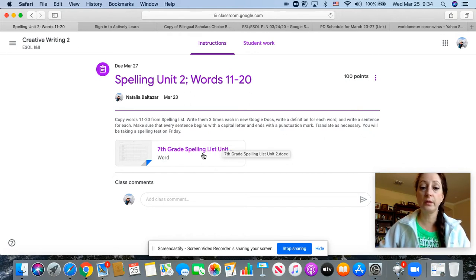Make sure you click on each word highlighted. Make sure you know how it's pronounced. Listen to pronunciation. If you need to translate it, please translate it. You need to write a definition for each word and then write a sentence for each. Make sure that every sentence you write begins with a capital letter and ends with a punctuation mark. You will be taking a spelling test on Friday again.